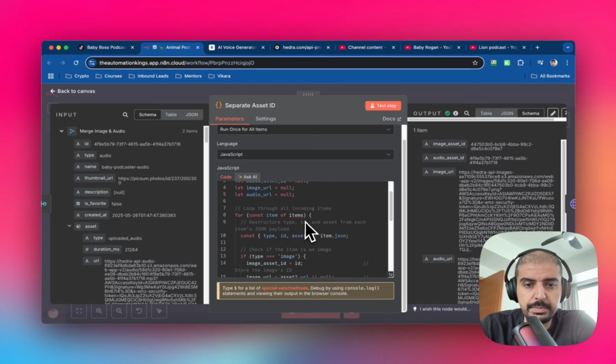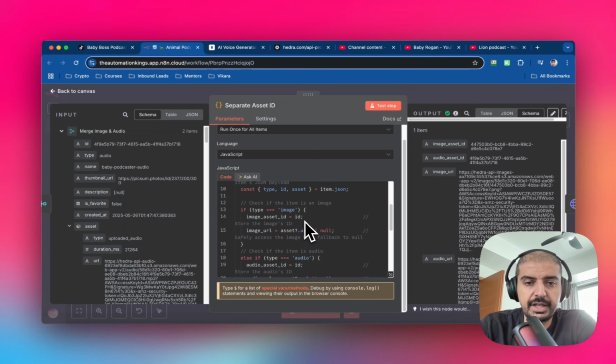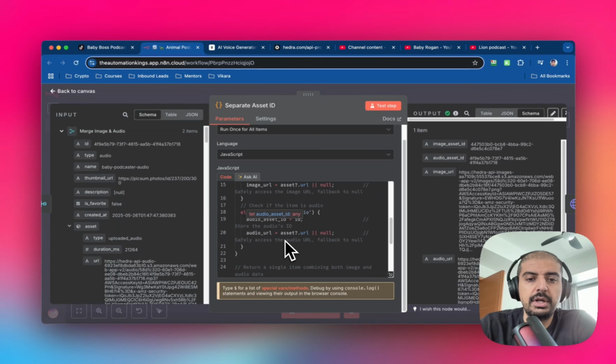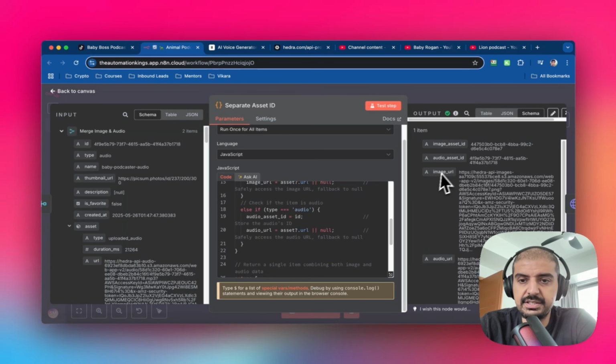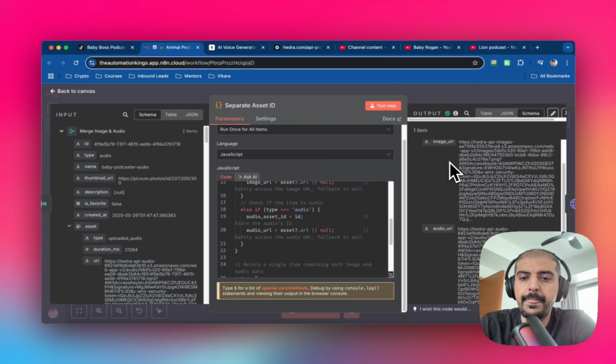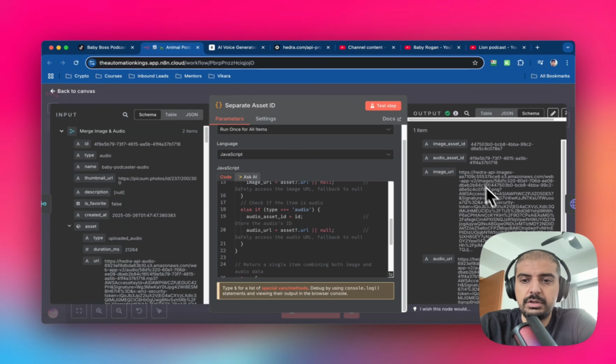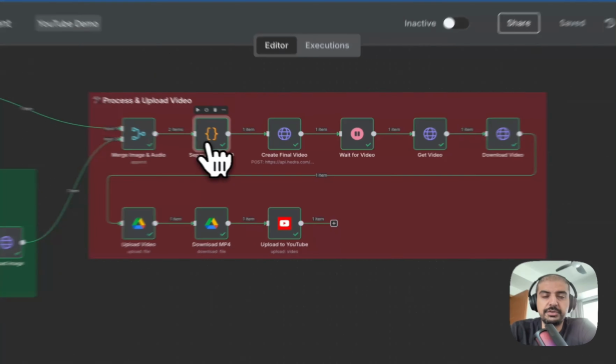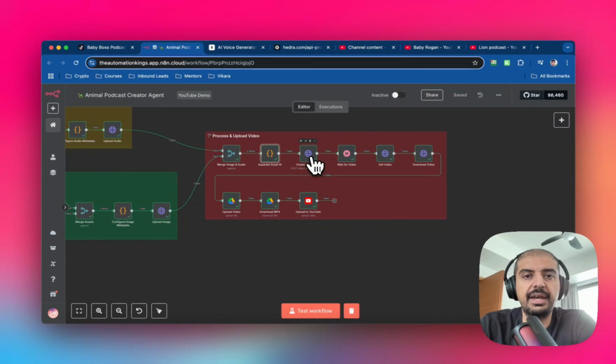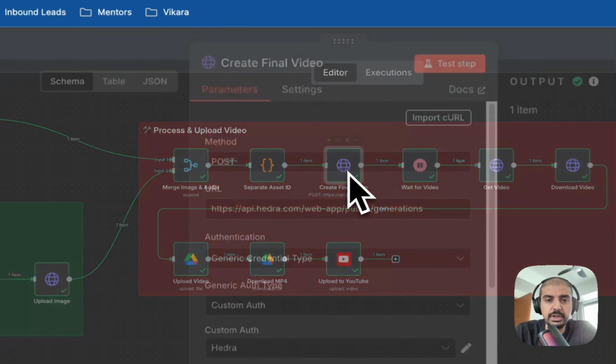It basically runs a bit of JavaScript. Effectively, it will check the image, check the audio, and then return the asset IDs for both of these. So we've got the image asset ID, the audio asset ID, the image URL, and the audio URL. Those are the four variables that we need. Once we have that, we can now create the final video inside Hedra. This is an HTTP request node.